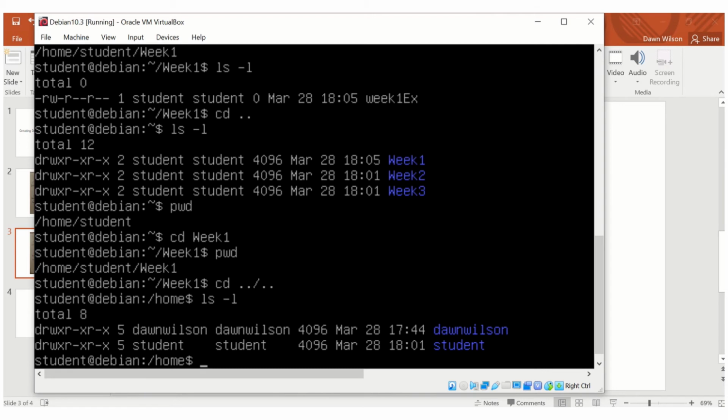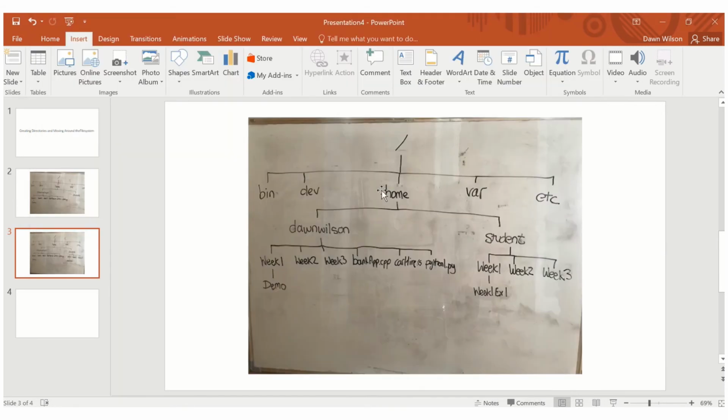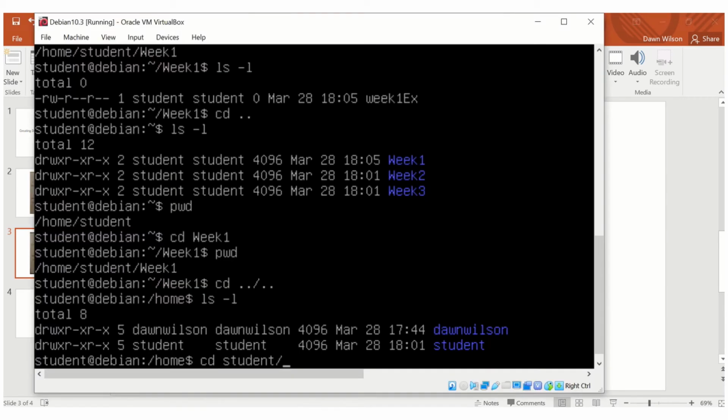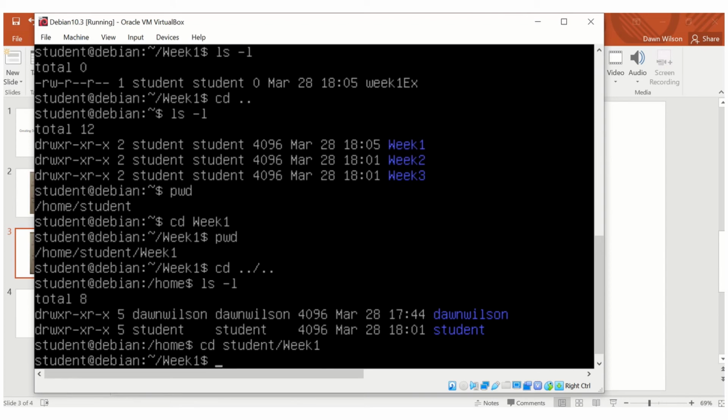Let's say I want to go, so let me go back to where I was. So I was in student, and where do I want to go after student? I want to go into week 1, let's say. So I follow the path. I'm currently here, and I want to go student/week 1. Whoops, need to spell it right, because it is case sensitive. So now I'm back in here.